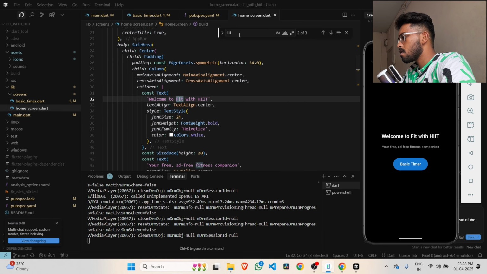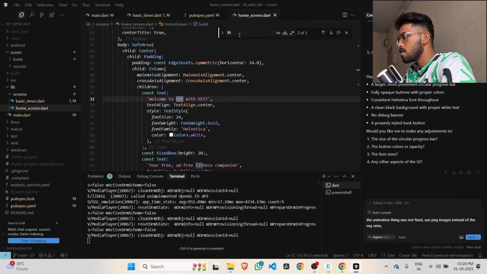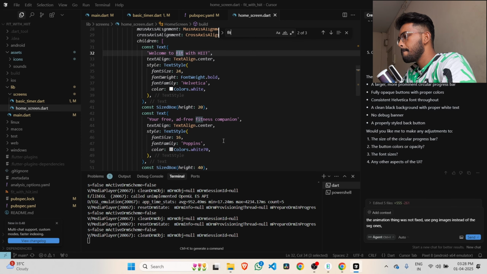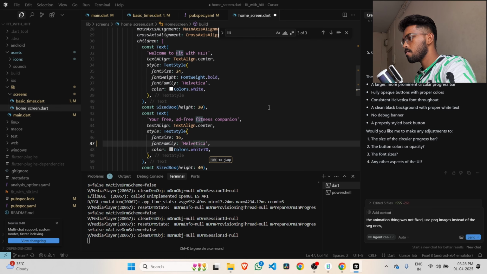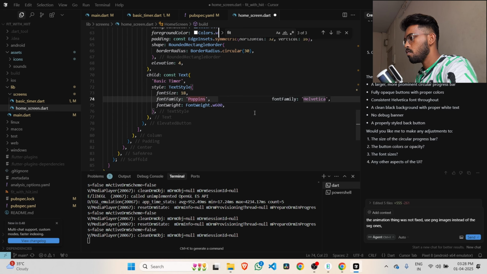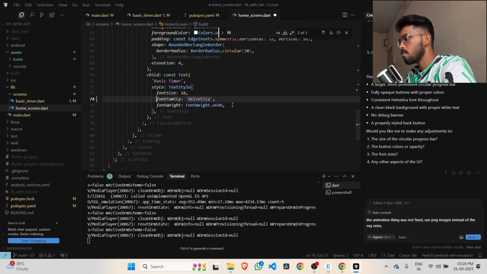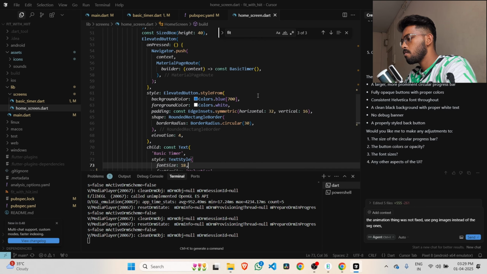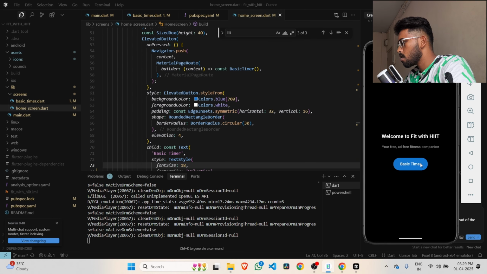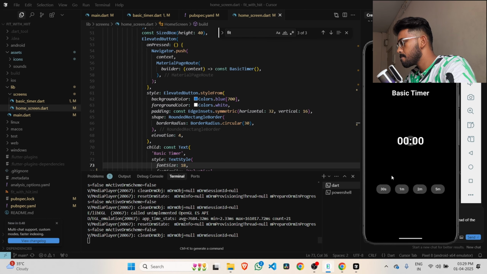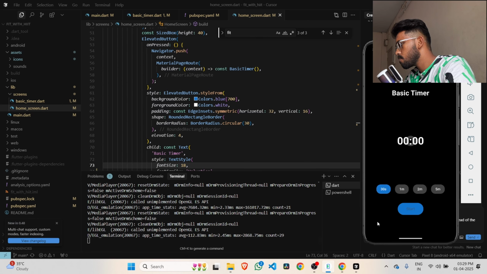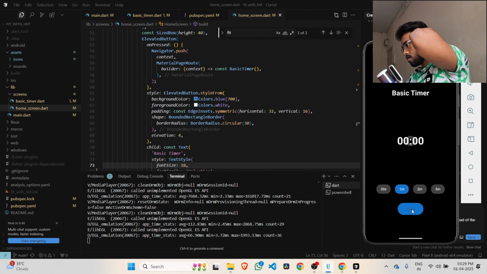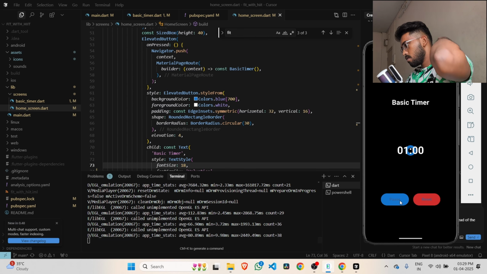Welcome to Fit with it. This is also Helvetica. Oh, CS. I knew it. Okay. This is so much better now. The start button needs to be fixed though.